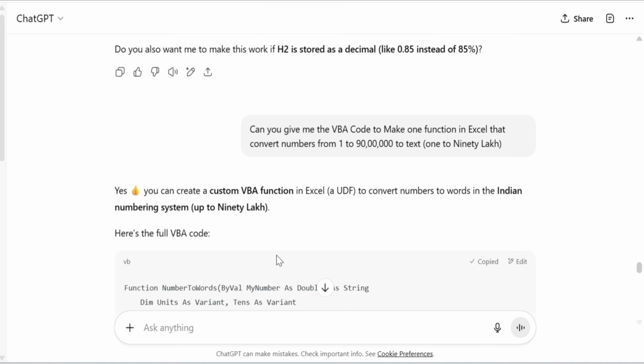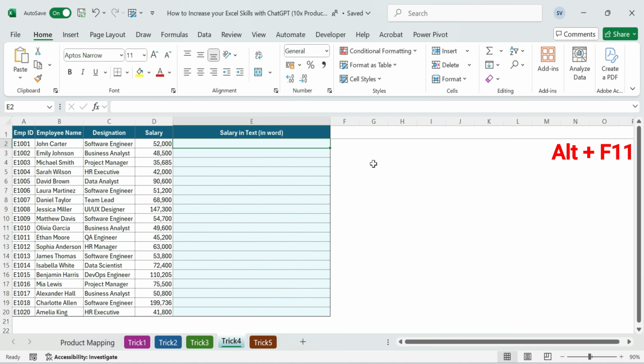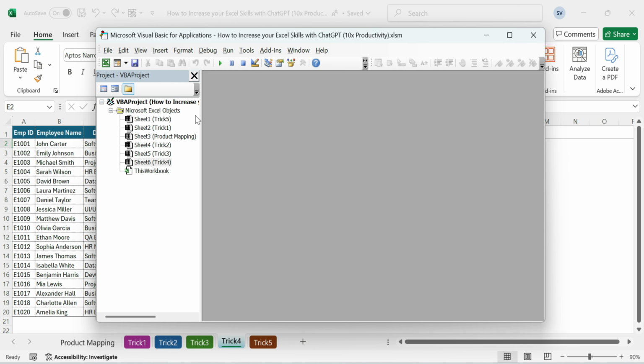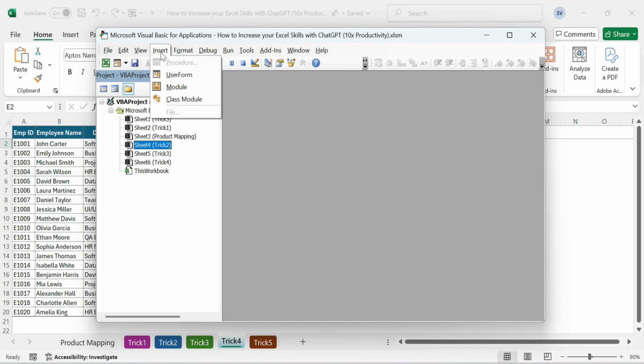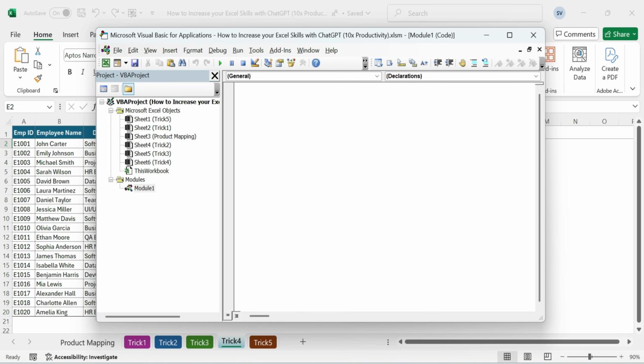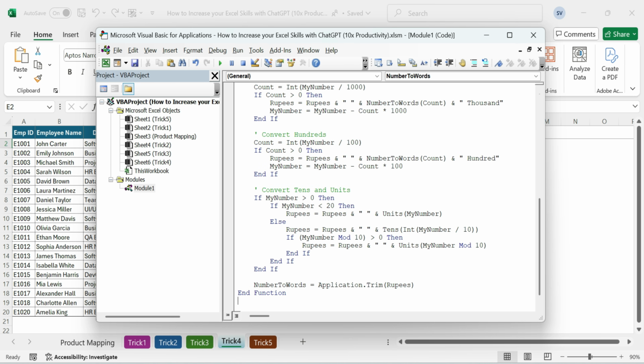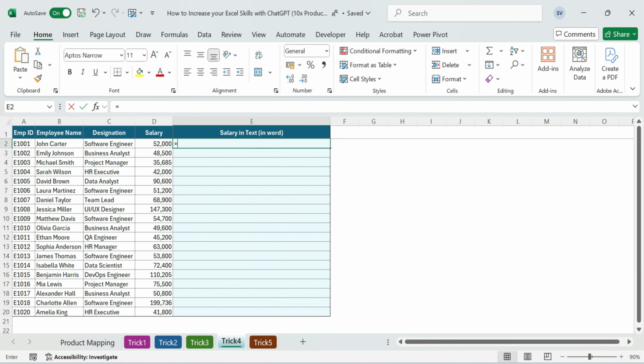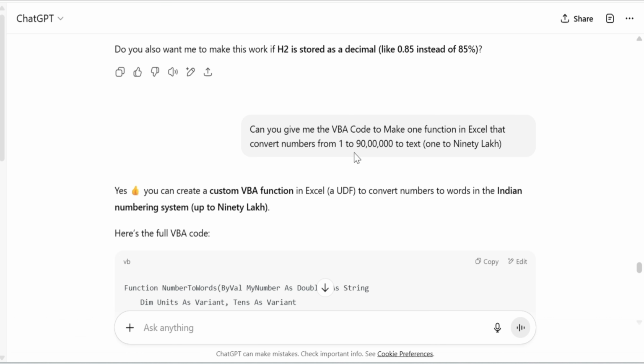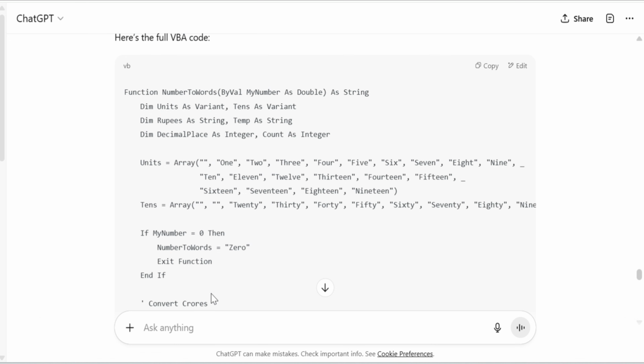I copied it, opened the Excel VBA editor with Alt plus F11, inserted a new module, and pasted the code. Now we have a new function called NumberToWord. If I type equals NumberToWord and select the salary cell, it works. If you get an error, you can go back to ChatGPT and ask. It will give you the corrected code again.